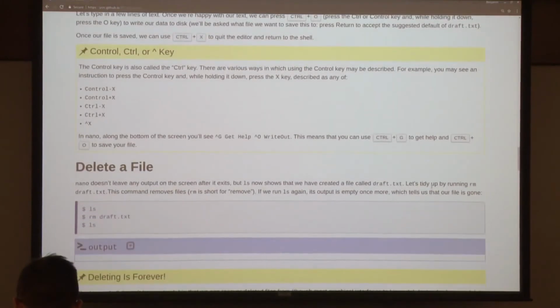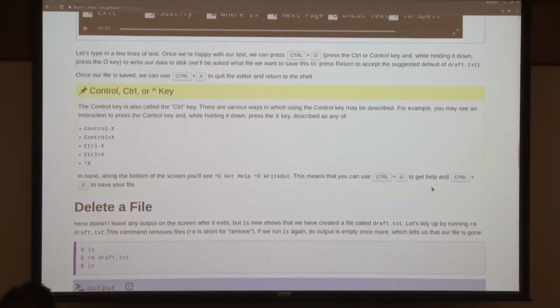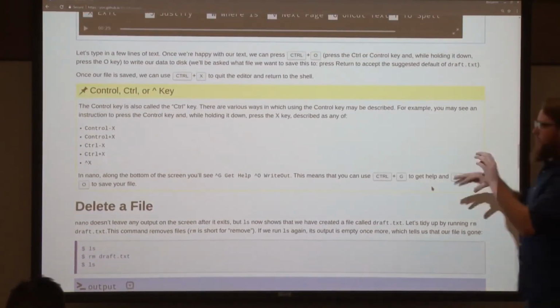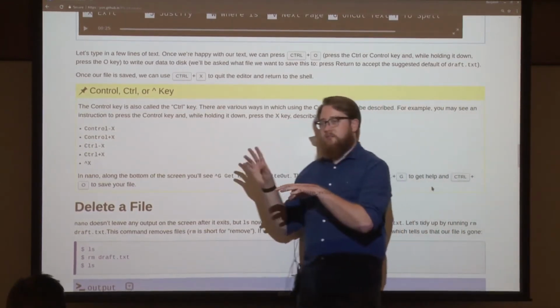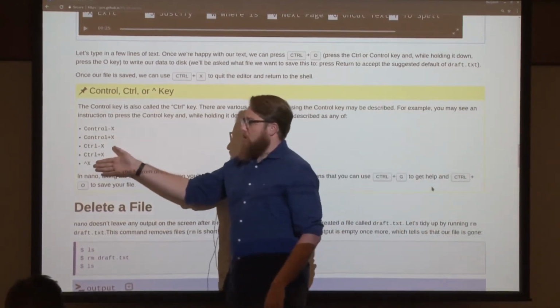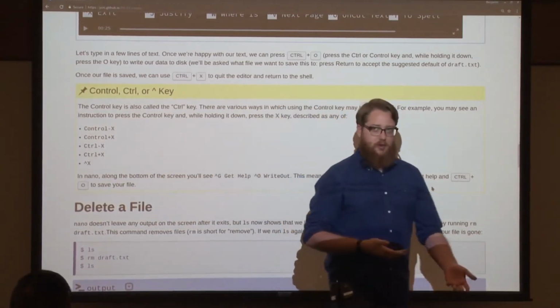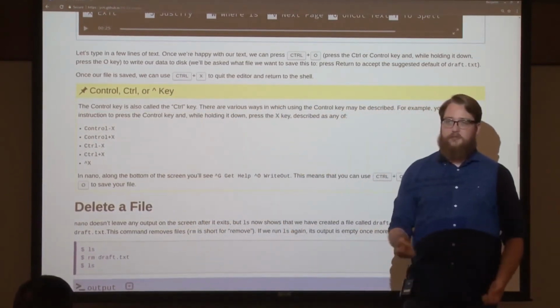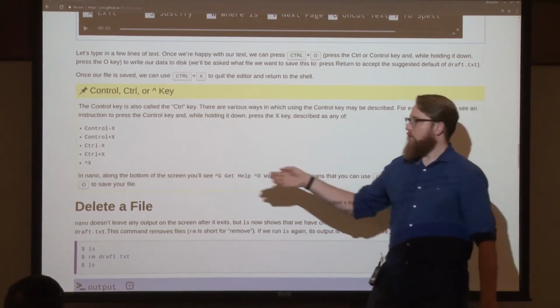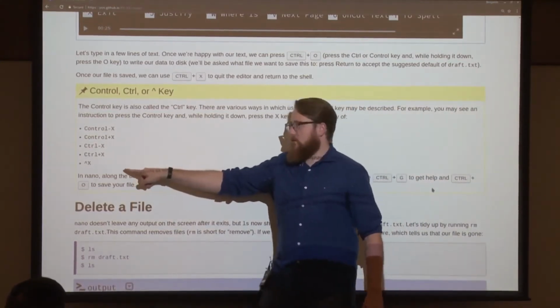So again, after we're finished here and you go home and you frantically Google and try and find something that we've done, there are several ways in which other people and other guides specify control and then a character, and these are some of them. Nano uses this.